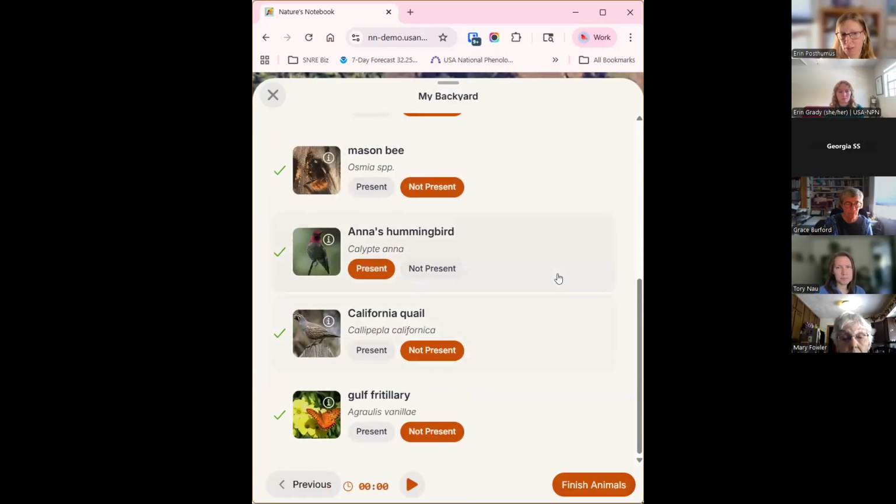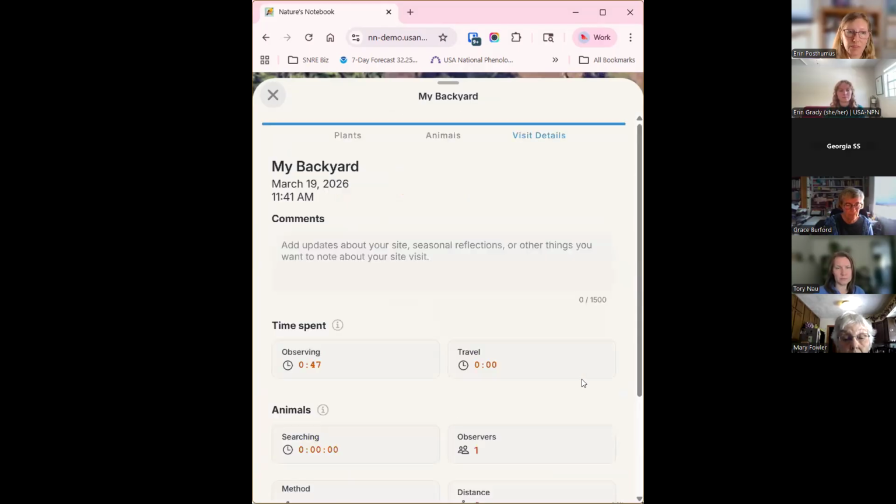Maybe after I finish my walk, I haven't seen anything else. So I'm going to leave these all as not present because I looked for them or I listened for them and I didn't see them. And then I finish animals. And then now I'm on my site visit details screen. This is that comments field where you can add details about the weather, or if you want to add something about the snow cover, if you like doing that and you want to keep doing it.